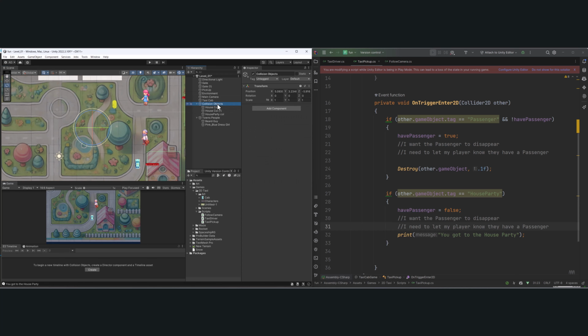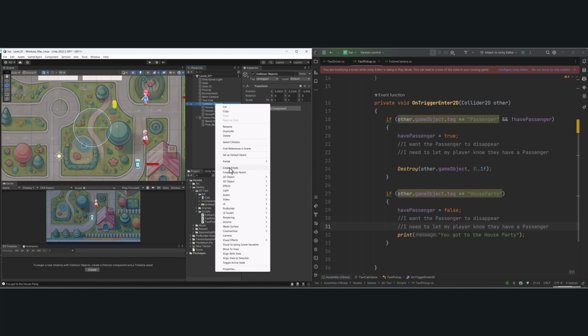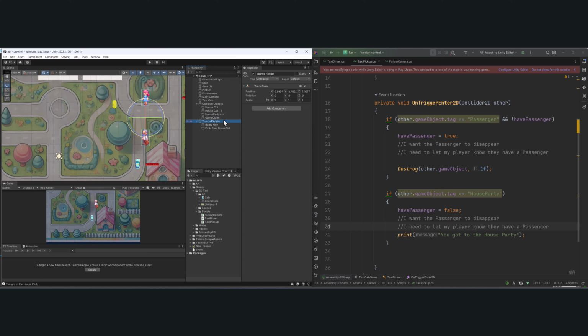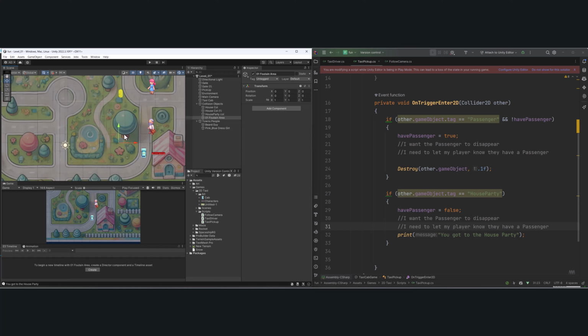So what you can do is inside of here, we can create an empty game object. And we're just going to call this object like pond area. Or I'll say fountain area, because I have a little fountain in this drawing here. And then I'm going to press W and position this right in the middle. And I'm going to add a polygon collider 2D.